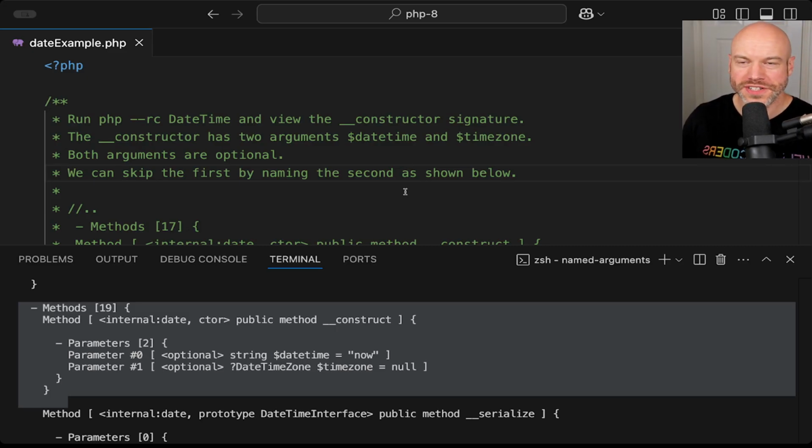One of the features that has been added to PHP 8 is named arguments. Named arguments allows us to supply the arguments of methods, functions, and classes in a way that we name the arguments without a positional set of where the arguments go. I'll give you a quick demonstration here using the datetime class.